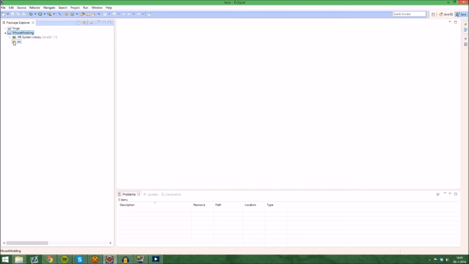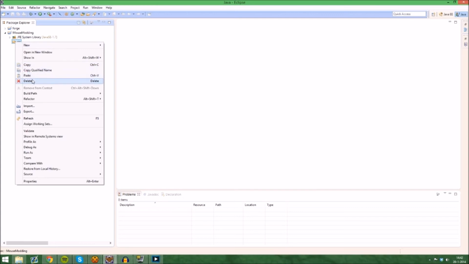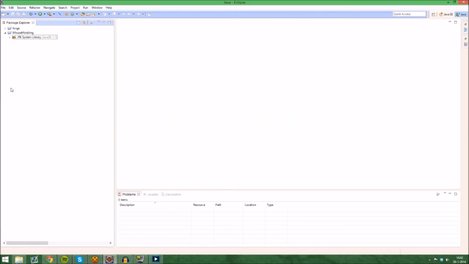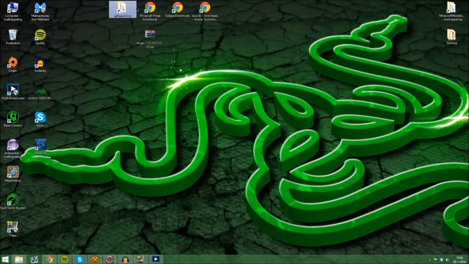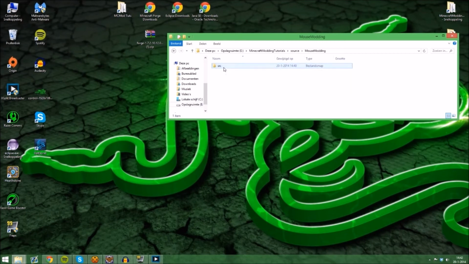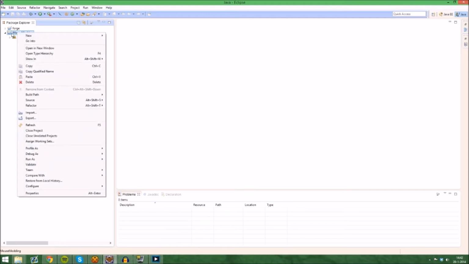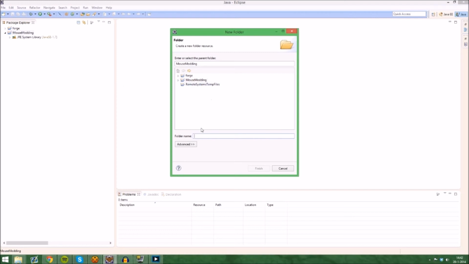So now it's making that project. There is an SRC folder again. Make sure to delete that by right clicking on it and clicking on delete and confirm. So now what we're gonna do is we're gonna refer to these folders. We're gonna make these folders our project folders, I'd say. So right click on your project, click on new and add a folder.